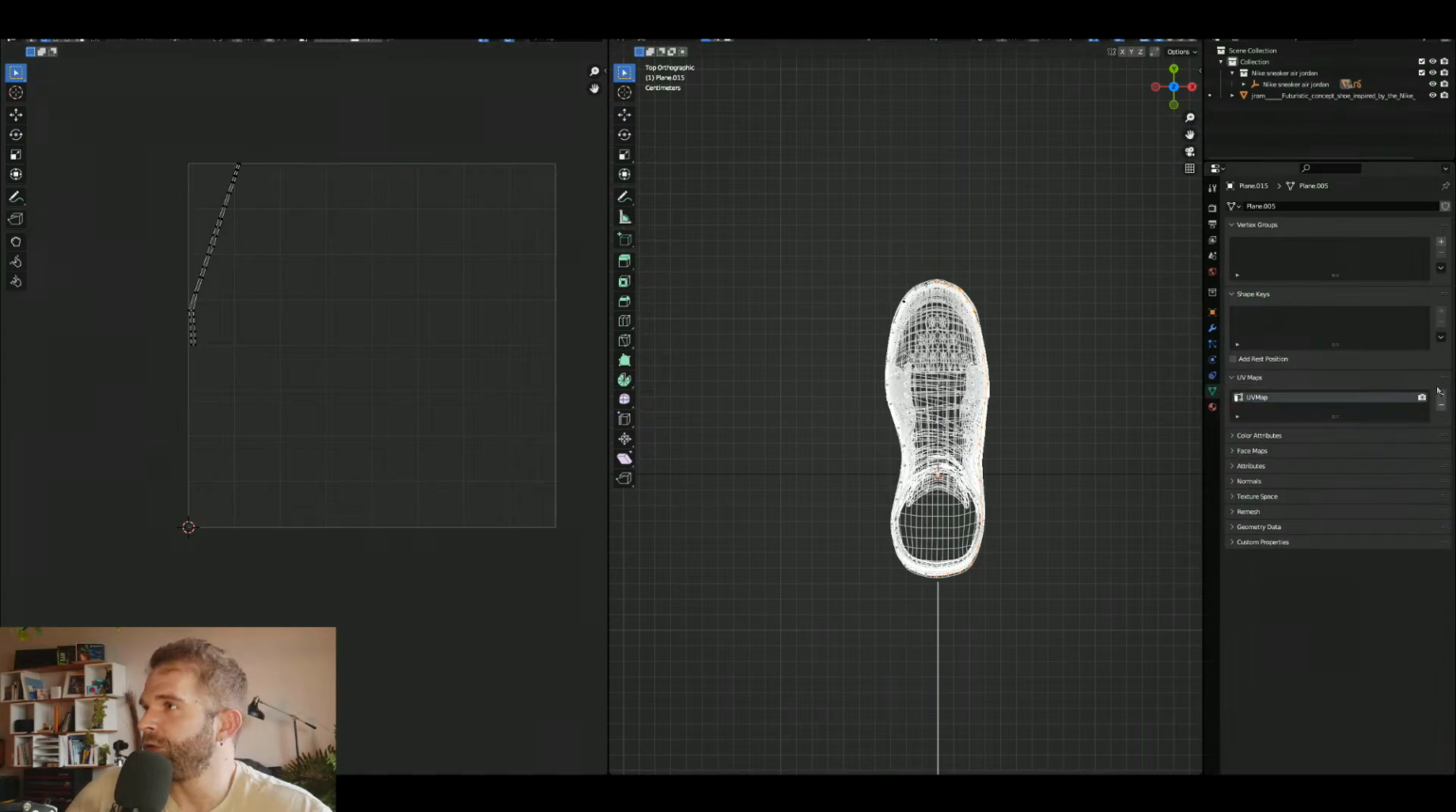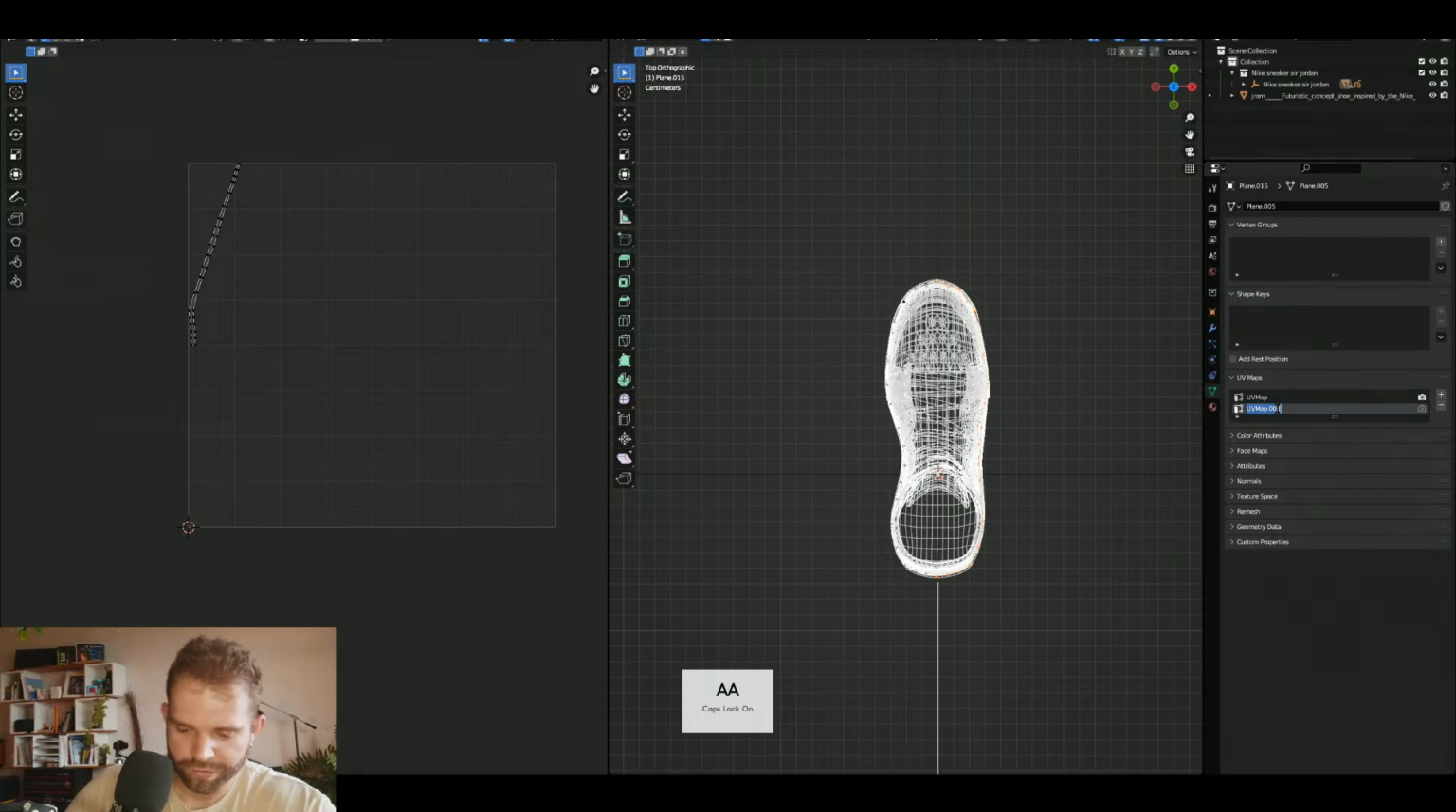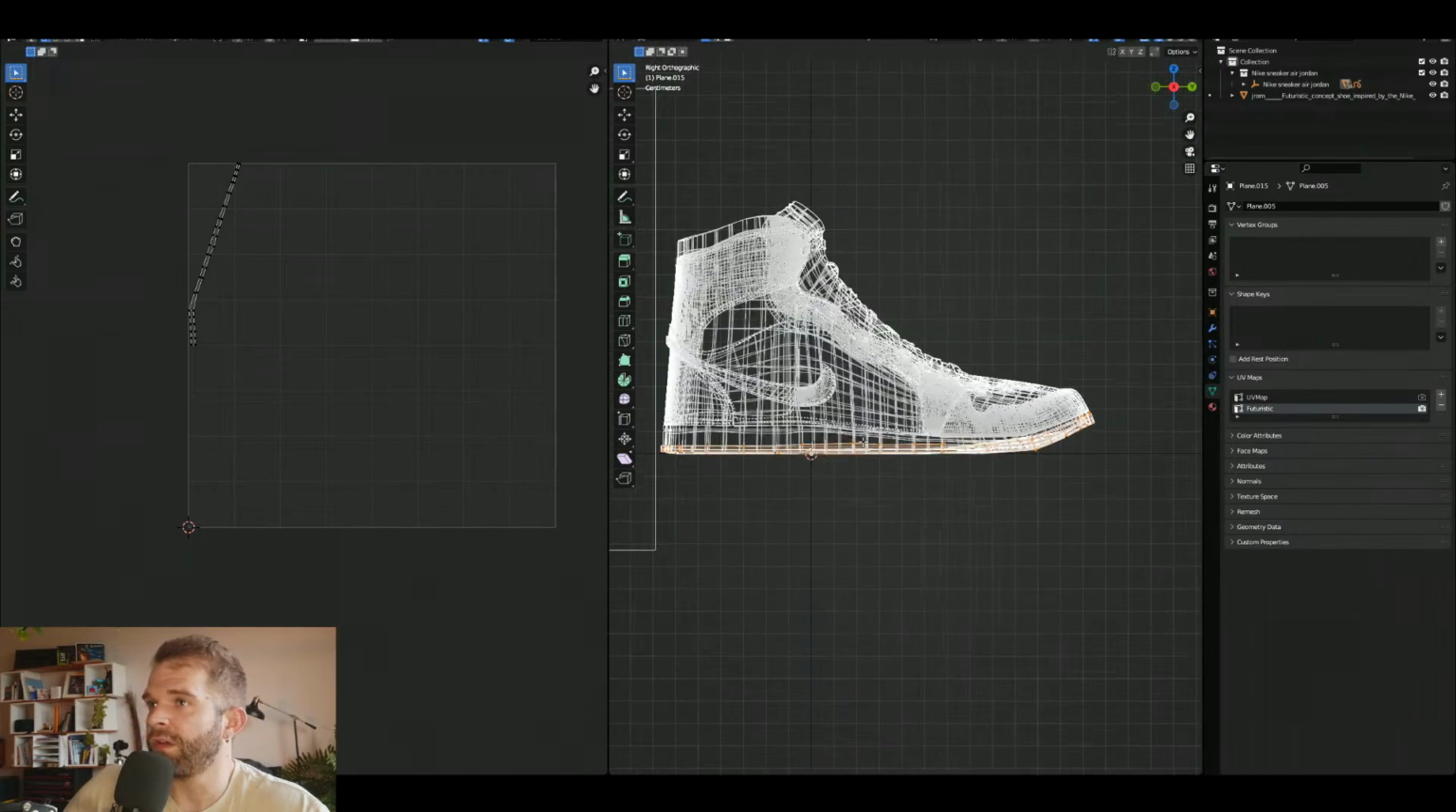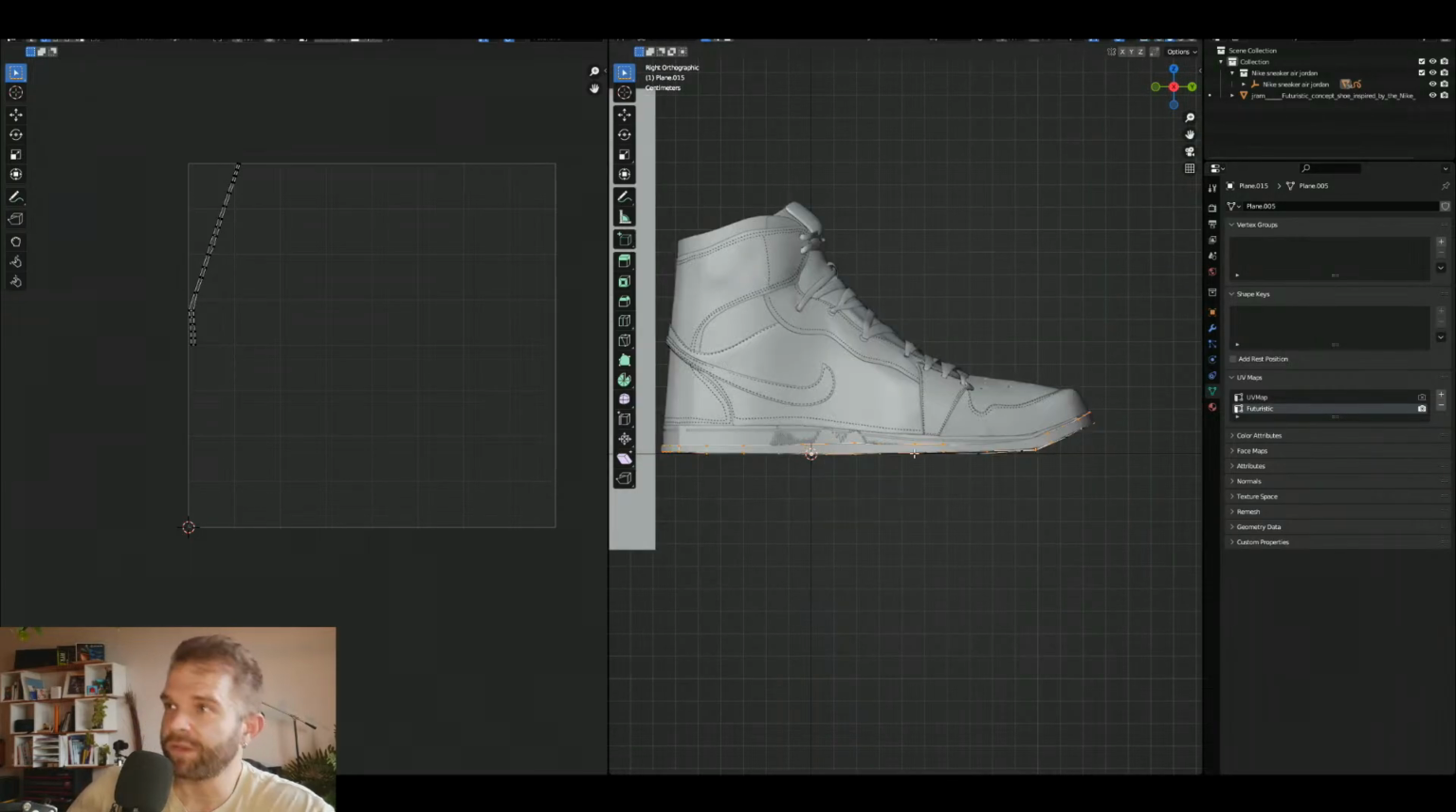Remember, we have to create a new UV map for every portion of the shoe so that we don't mess up our bump. So there's futuristic, and we make sure that that's the one that we're enabled with. And if we go into the side, we want to do the same thing. So we do U, project from view, and there we go. That's the shape of that portion of the shoe as per the view.